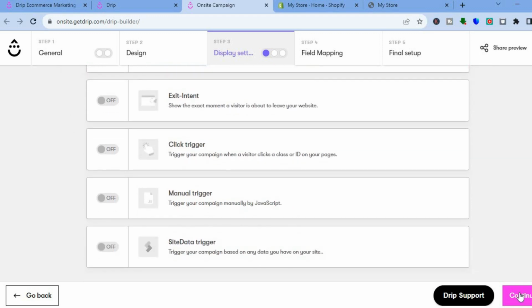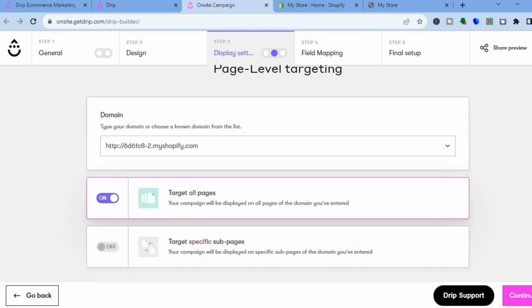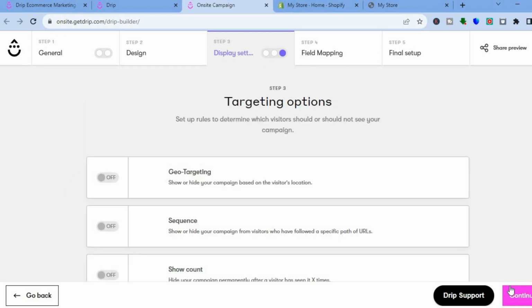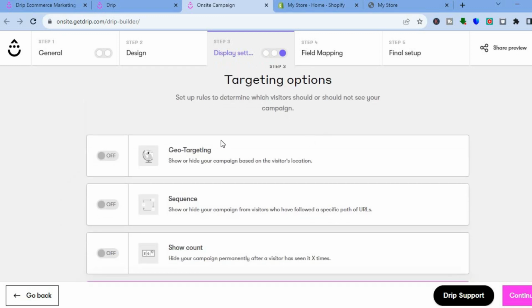Then all you'll need to do is tap on continue once more. Once you have tapped on continue, you will see your domain name right there, and you can choose the pages that you would like the pop-up to appear on. Whether you like it to appear on all pages or only specific pages, you can choose. Then you'll tap on continue, and from here you can choose whether you like the pop-up to appear for visitors from all countries or only specific countries.